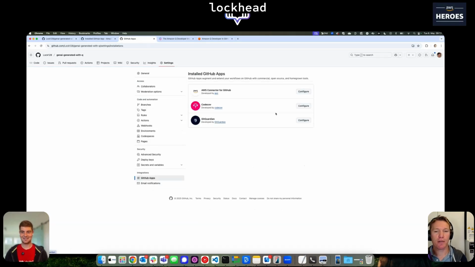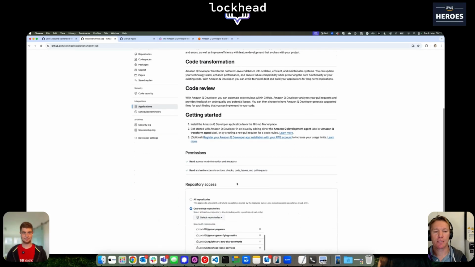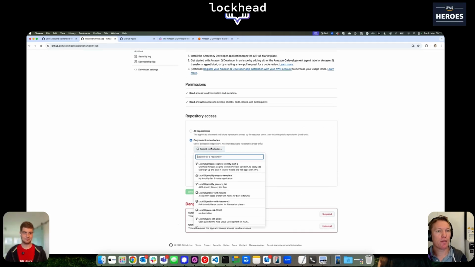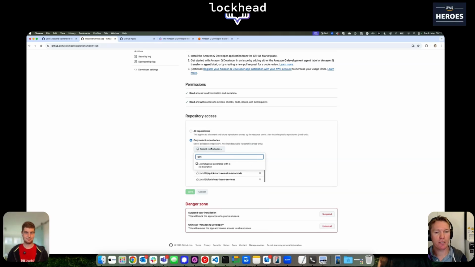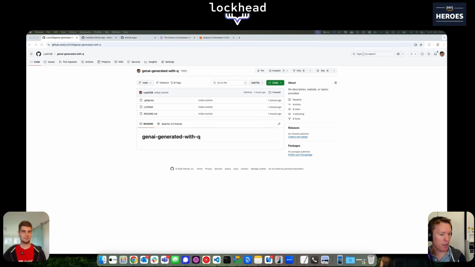Okay, so now I'm going to configure Q Developer. As I said, for that I need to go to my personal settings, which is where I have my Q Developer already installed, and now I need to enable a new repository over here. And I think I called that one generated with Q. And now, Raphael, I think I will need to pass you this repository, otherwise it's going to take a few minutes. So while you're doing that, now we have this empty repository, there is nothing in it.